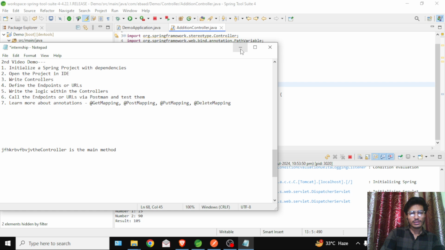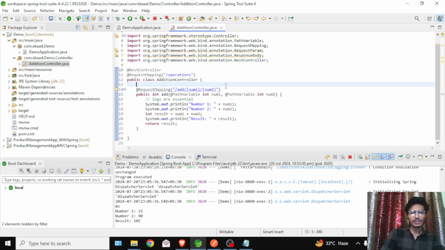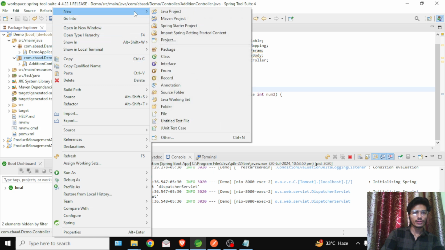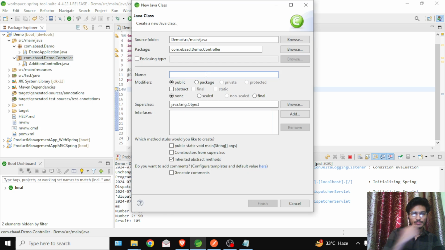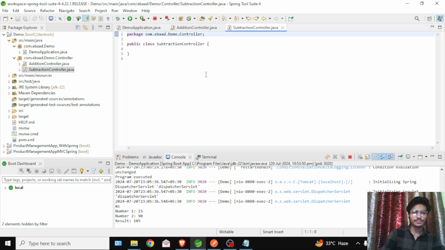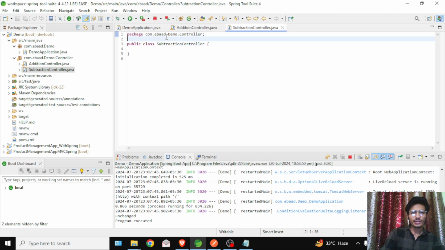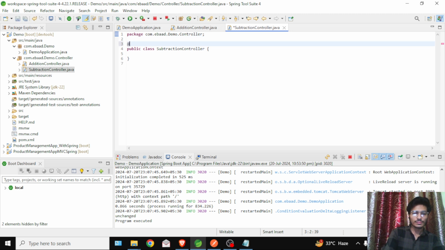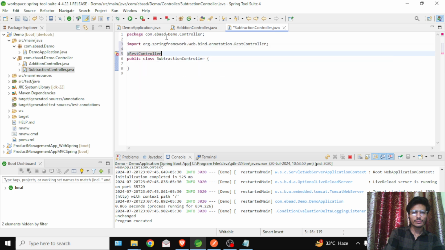Now there is something left, which is we need to work on more controllers. Let's see one more example here. So this is the controller package. I'm going to add one more controller class here, and I will name this controller subtraction controller. Enter. Okay, so let's annotate it with the rest controller. I have not shown you about that rest and controller thing.